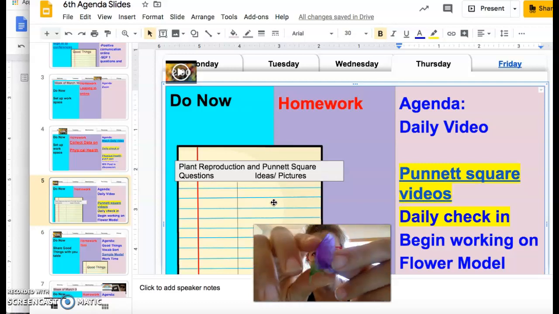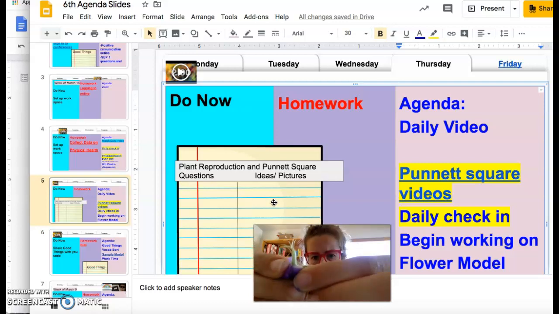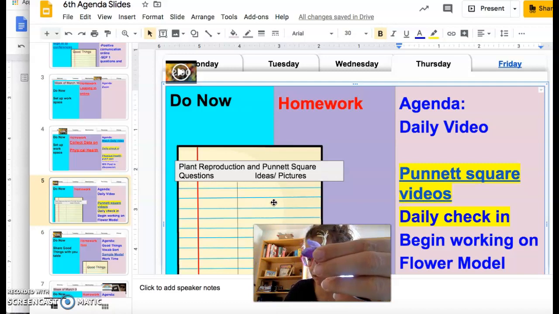So what questions do you have about the pea flower? And I can pull it out. Here's the pistil with the stamens around it. Okay, compare it to the orange.